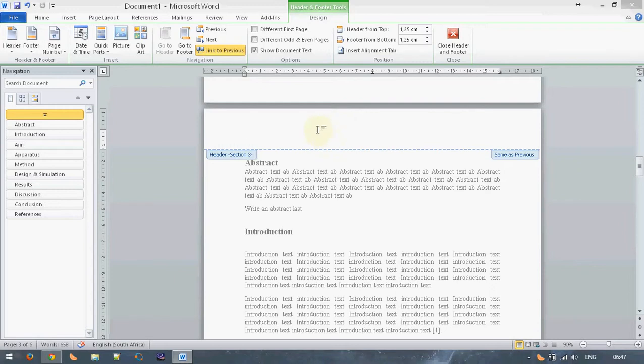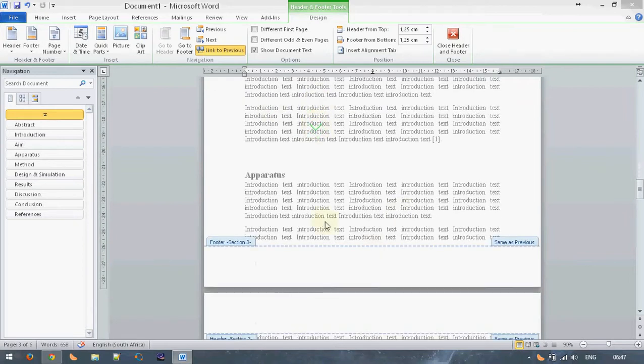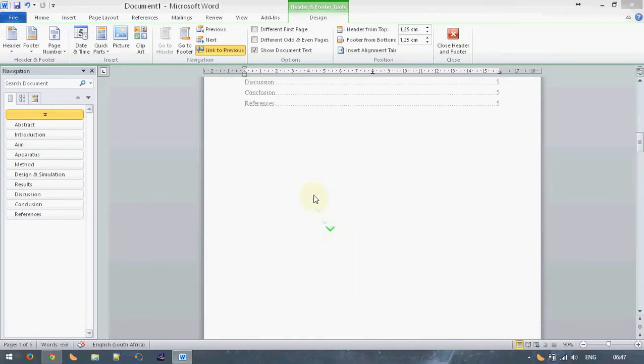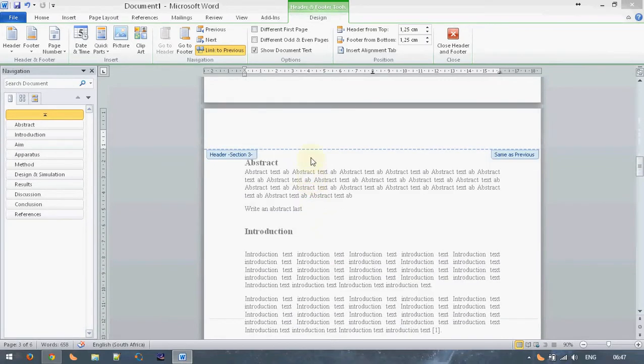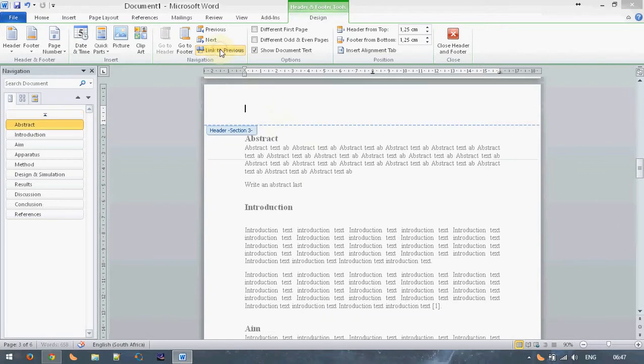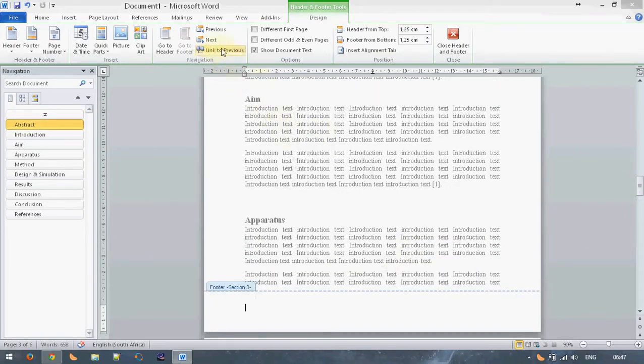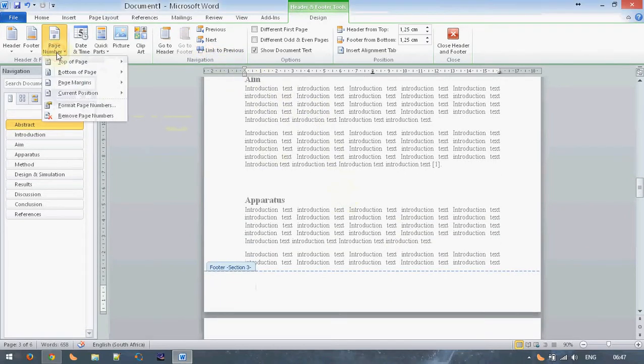you can start numbering from page 1 on the first actual page, and the table of contents is numbered with Roman numerals. So if you click on the header and footer here, that highlights the header and the footer, click on link to previous, and if you click then in the footer, also unlink it from the previous section. Insert page number.